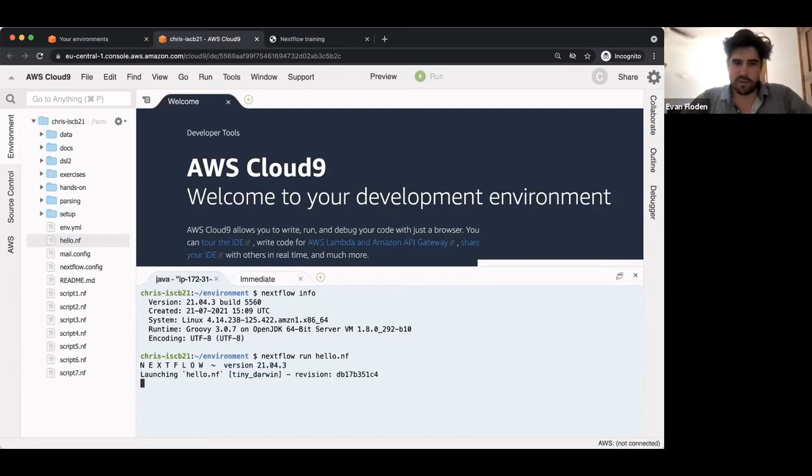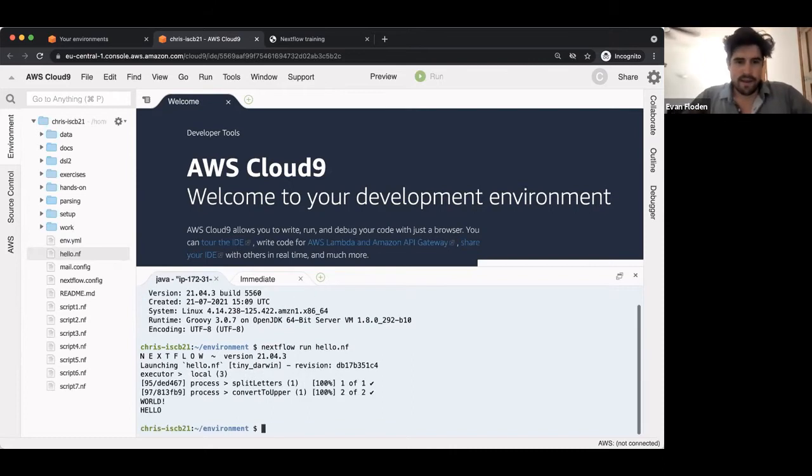You can see we get this output, which tells us the version of Nextflow we've run. Then it gives some information around the processes which have run. And it's printed this to the terminal here: world, hello. Okay, let's dive in and understand a little bit what's happening.